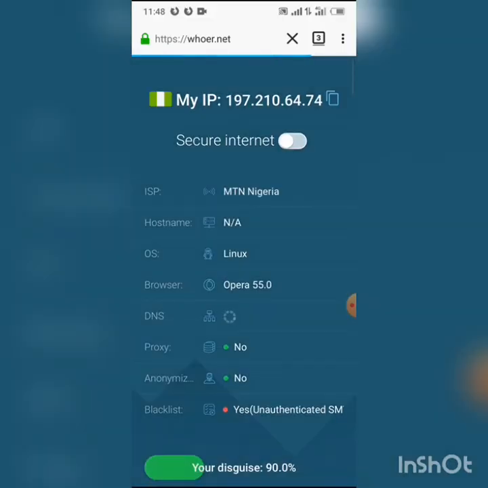So now can you see? Can you see? This is Linux, another kind of phone, not even Android. And I'm making use of Android. And this is Opera Mini. But am I making use of Opera Mini? I'm actually making use of Firefox.